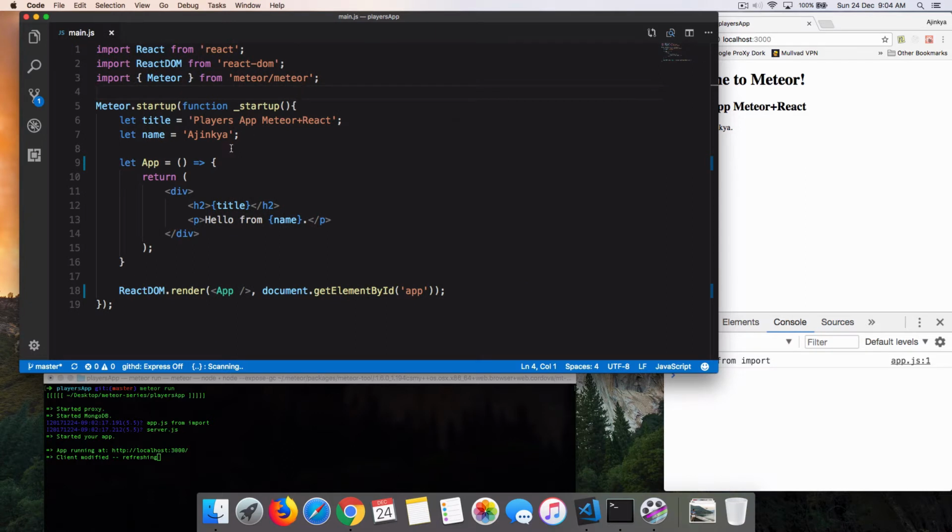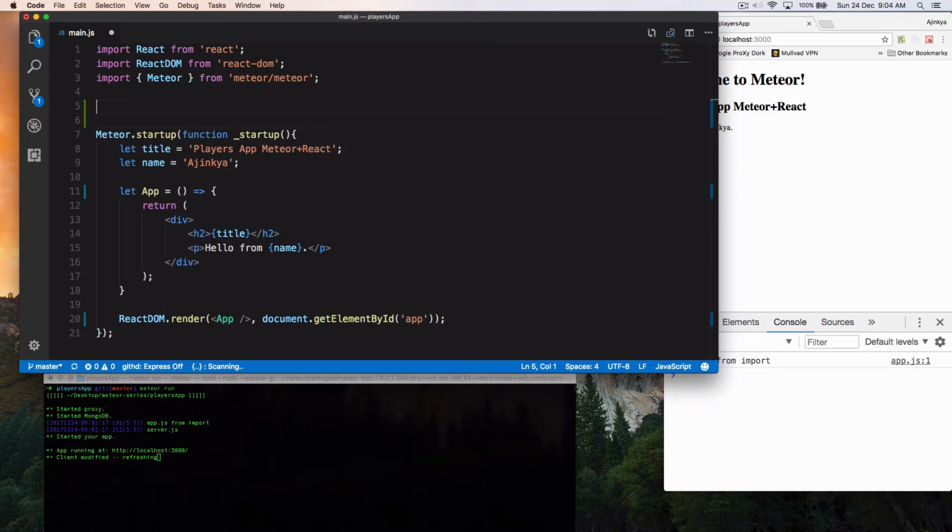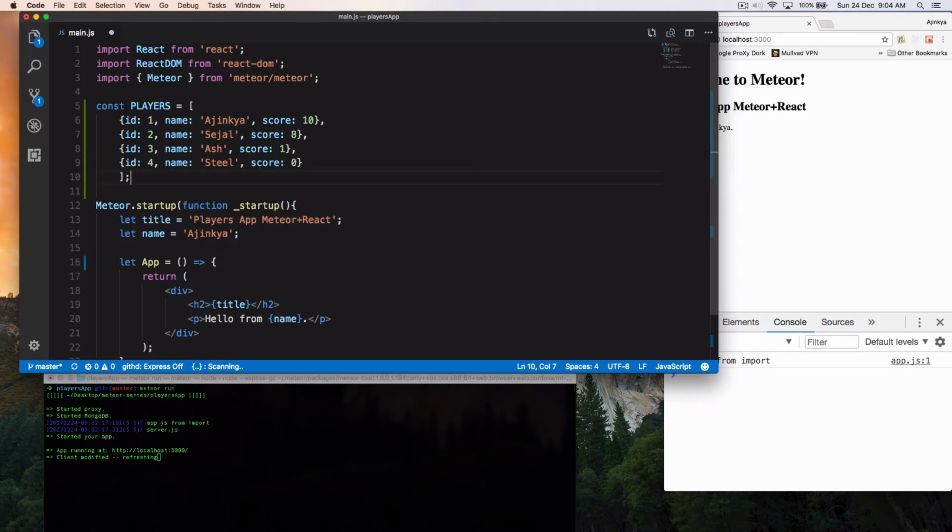Okay, so this is just rendering the title. What I need to do is render a list of array. So what I mean by that is we will be having an array somewhere outside, and that array can be here. For now it is an array, but in next videos we are going to render this array from our Meteor database. So we have to loop through each player and we have to render the score and name over here.